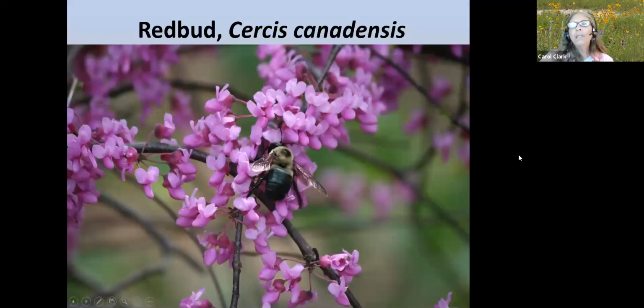Red buds. You've probably seen these in landscapes as you drive around, but they are native to our area. And they are also a great pollen and nectar source for our native bees.